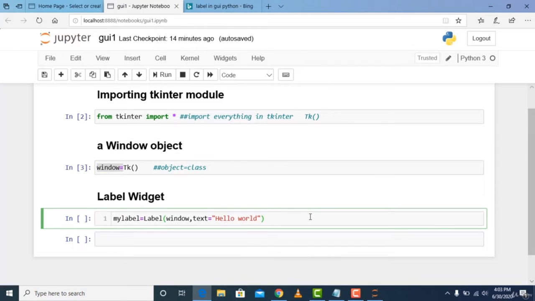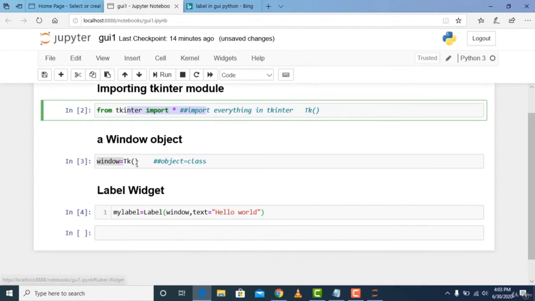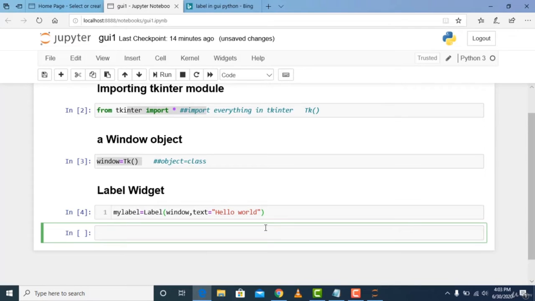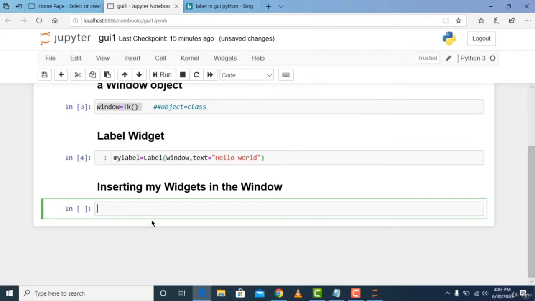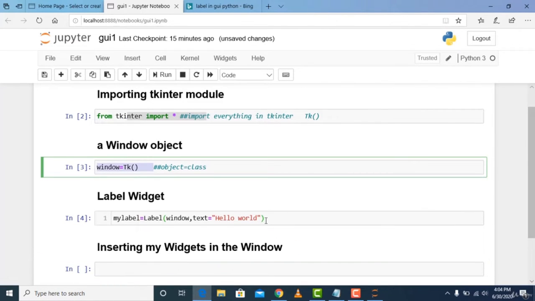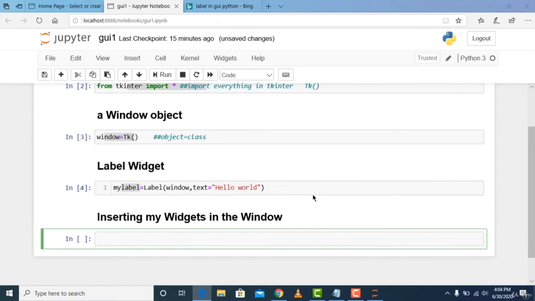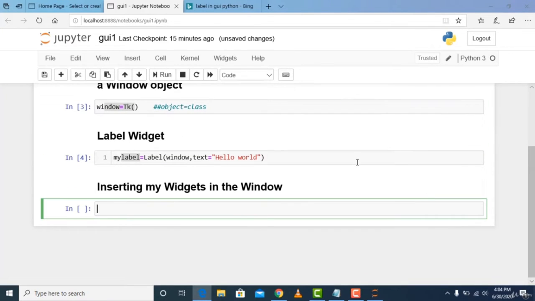So we have imported the module, we have created the window object, and we have created a widget. But now the fourth, very important step, guys: inserting my widgets in the window. So I have my window object here, and my label object here, which is my widget. I have to insert this widget inside my window, and only then will it show for me, right? Clear, right? So that is inserting my widgets in the window.